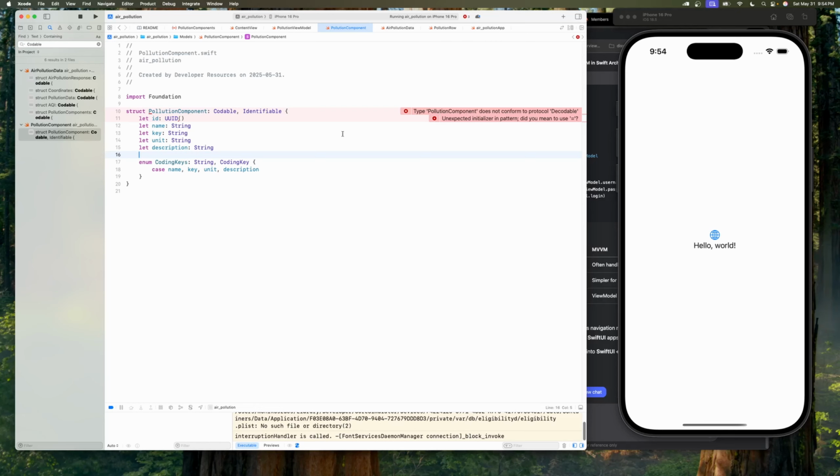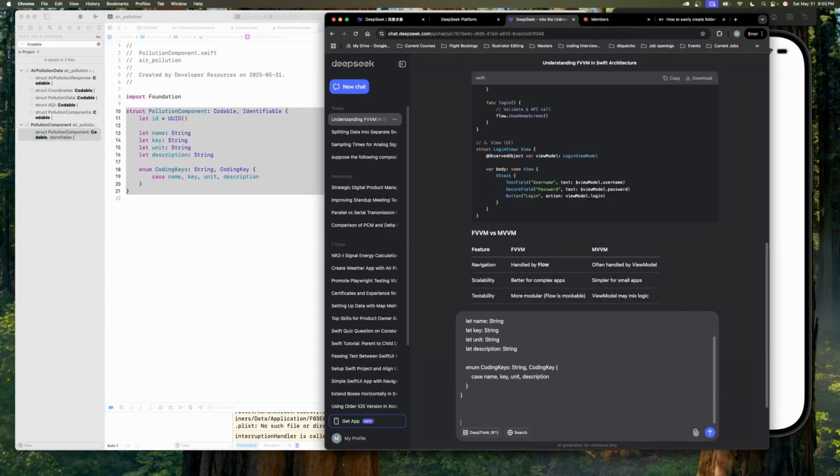And let ID is equal to. There we go. So this is the one that just has the equal sign. That's why I'm getting this error. So let me, that's actually interesting that we have an equal sign there. So let me go to Deepseek and ask, why do we have ID equals UUID instead of that?